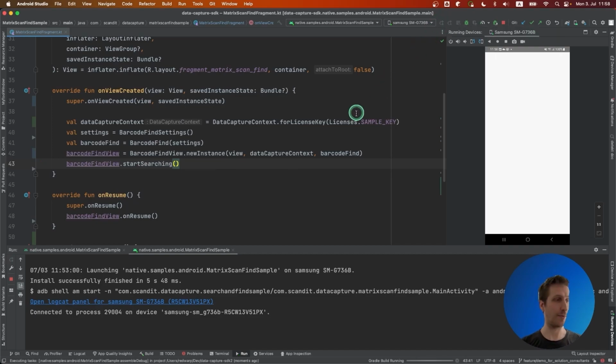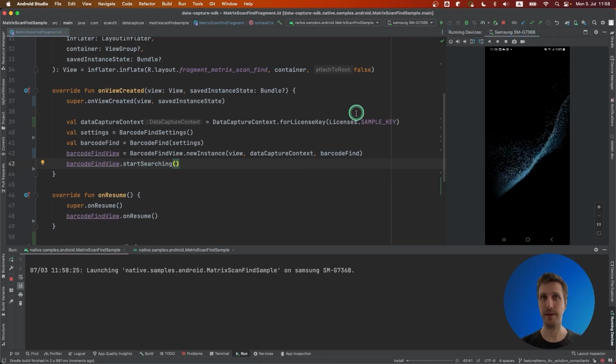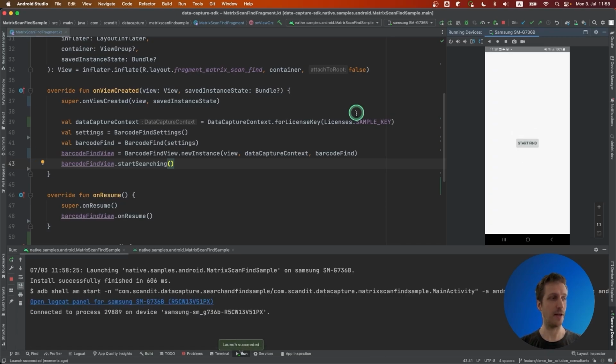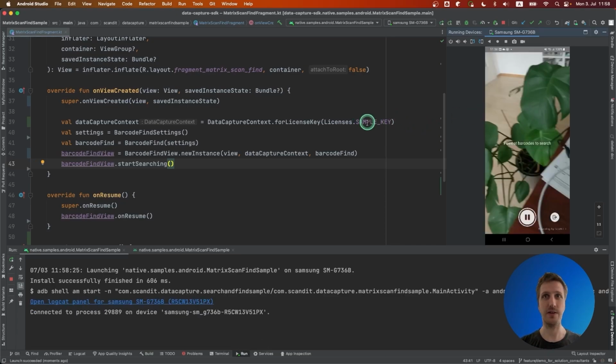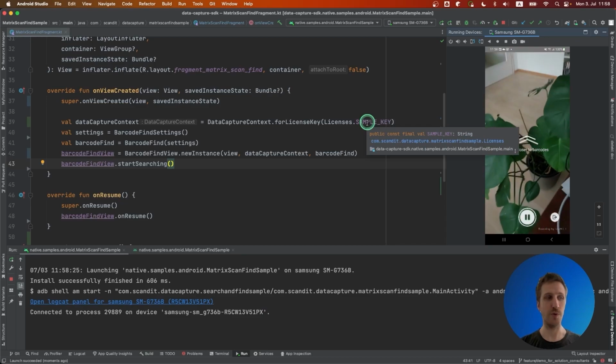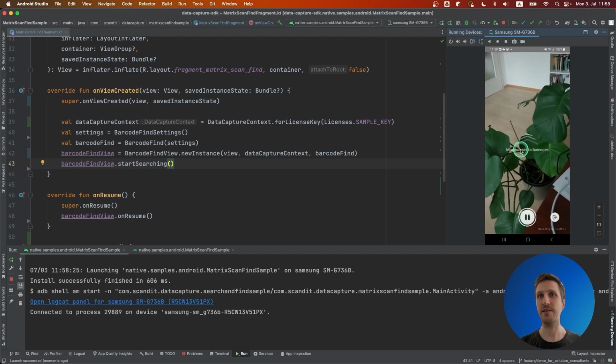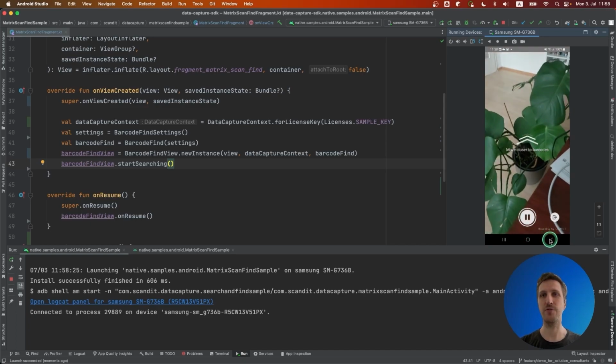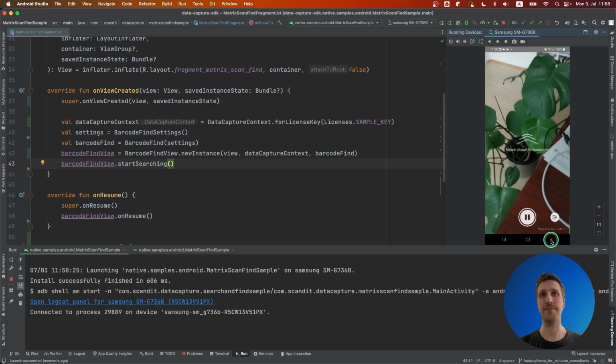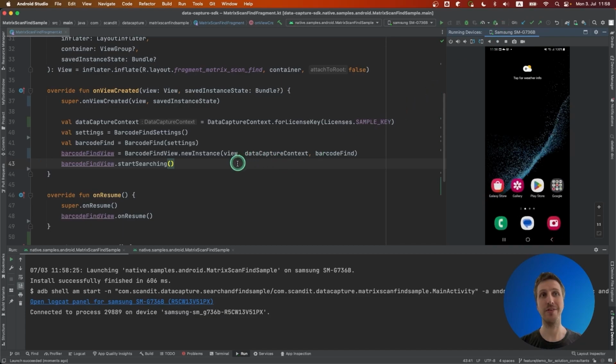So let's see what happens when we compile. And here you can see Start Find, and when we click on it, we already see the screen with a few UI elements, like a pause button, an exit button that currently does nothing, and a few hints that tell you to move closer to the barcode you want to scan. Well, of course, for us, it's not really helpful right now because we're not actually searching for anything, right? So MatrixScan Find is not actually functioning right now.